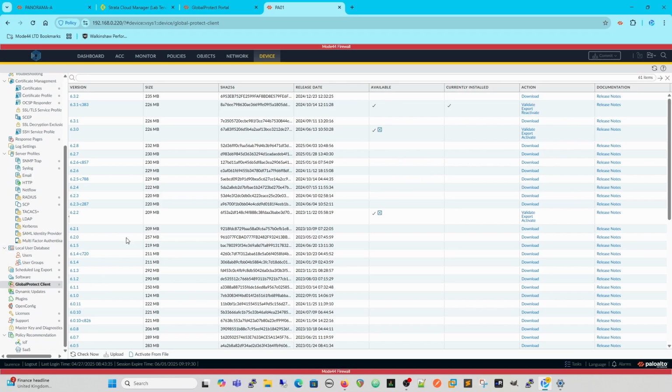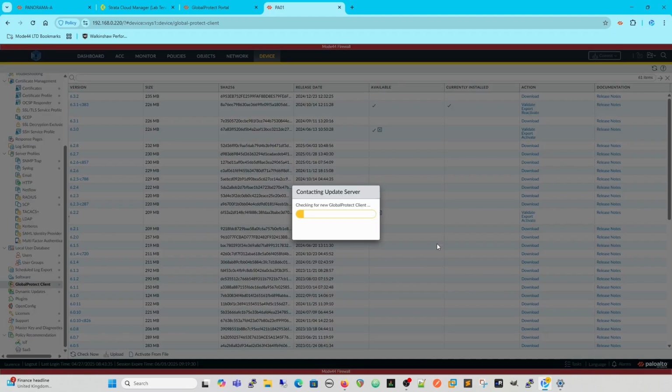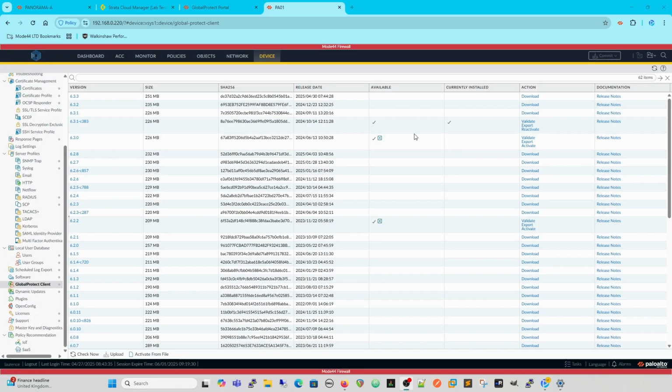Now, to get the new versions onto the box, you can see we've only got 6.3.2, so we do Check Now, and it will go away and check for the new versions of the GlobalProtect client. Okay, that's done now. I did actually pause it because it's only a PA220 and it takes a while. And then you can see we've got version 6.3.3.